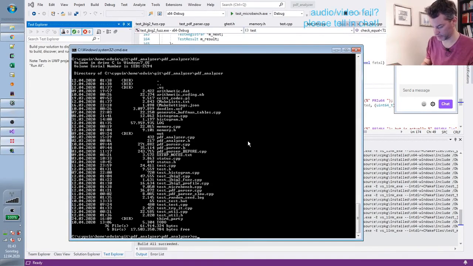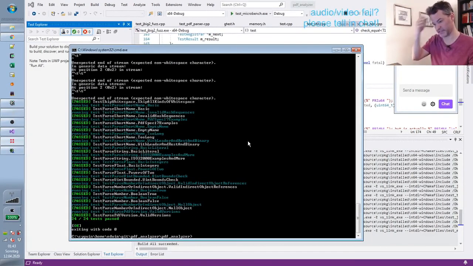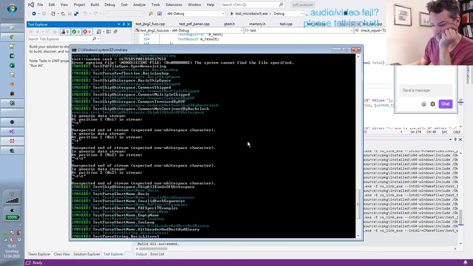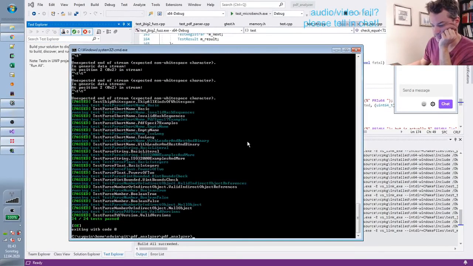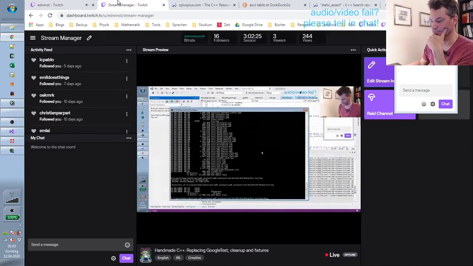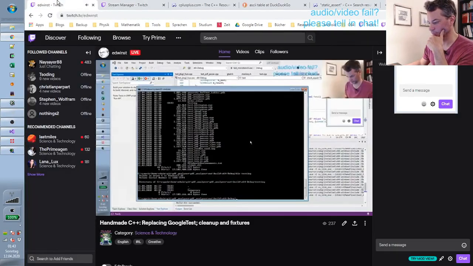So let's run one of the tests finally to have something nice to look at. Test PDF parser. Nice and fast. Okay, that's it.